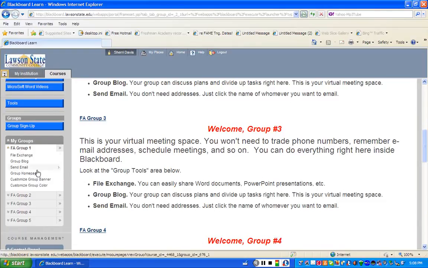In your group, you can send email to your fellow classmates. You can exchange files, so that if you're working on a PowerPoint, you can craft and revise it and attach it to your group so that someone else can come in, add to it, and save it again. You can also communicate through your group blog. That means you can discuss things just like you would in person, but through a blog. So this is a great tool and a wonderful addition to the course.